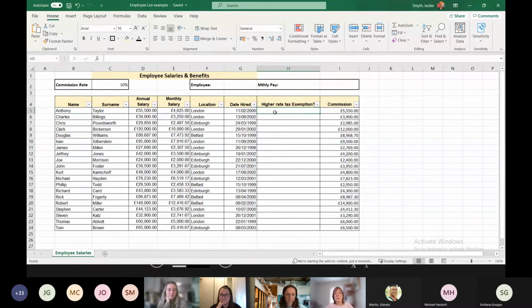The if statement is a logical test. So what you're doing is you want to test some data, and you're going to say, if that data meets certain criteria, I want you to display this or do this. If it doesn't, do something else. Okay, so it's just a logical test. What I'm going to do in here is figure out if these bios are eligible or exempt from higher rate tax, and I'm going to set the criteria at 50,000. So if you earn less than 50,000, you are exempt. If you earn more than 50,000, then no, you're not exempt.